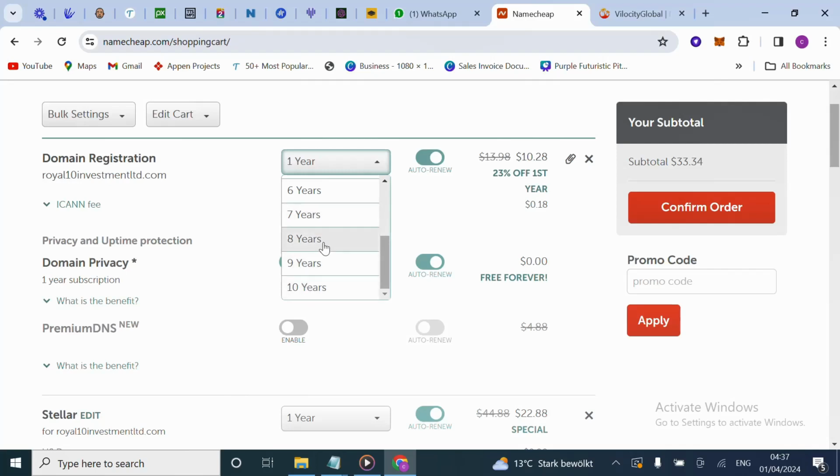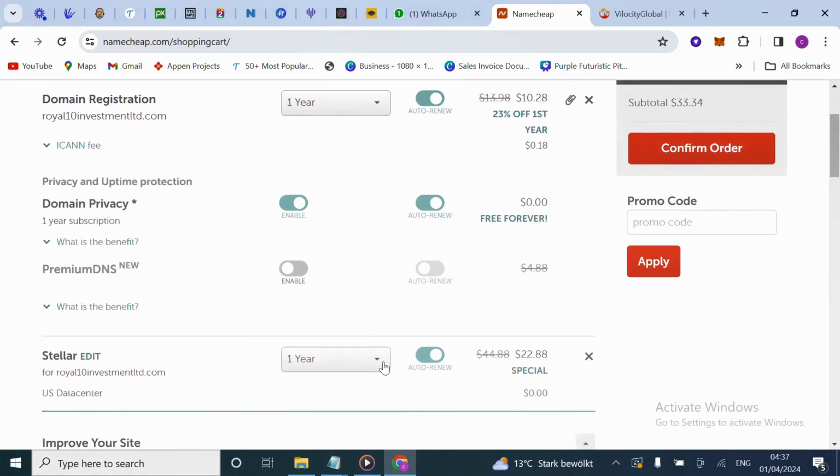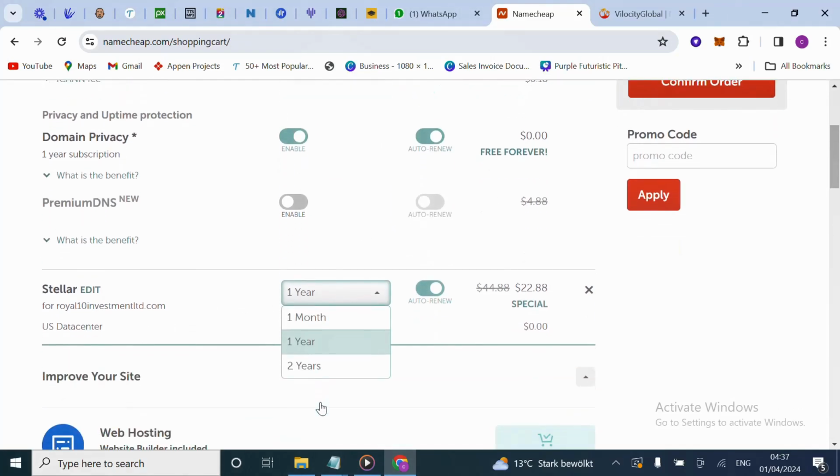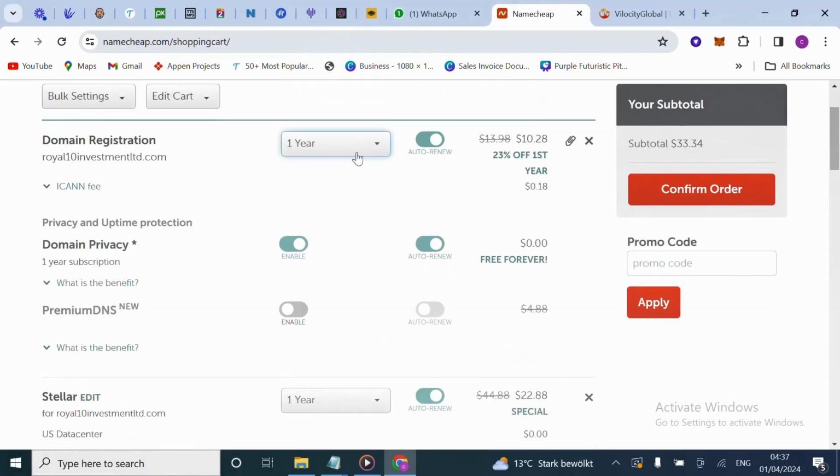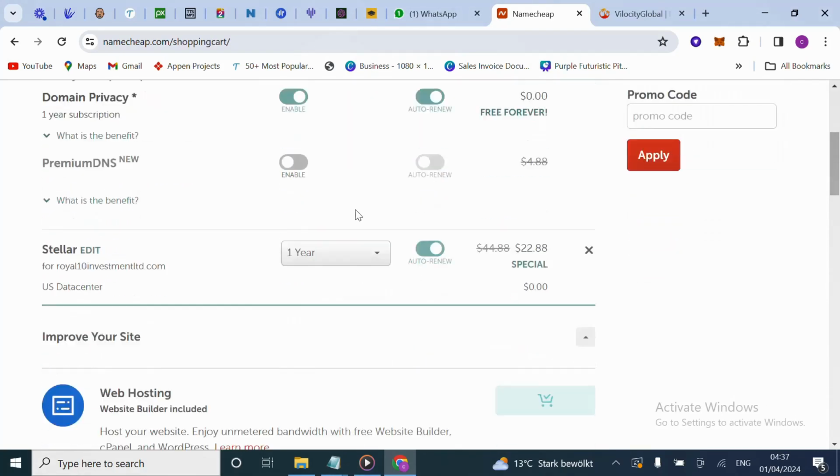You can just purchase it for a longer period so that within that time you don't have issues with renewing your domain. But for your server, you only have a period of 2 years maximum. You understand? But the domain you can purchase for over 10 years. So these are the basic things you're going to be buying.